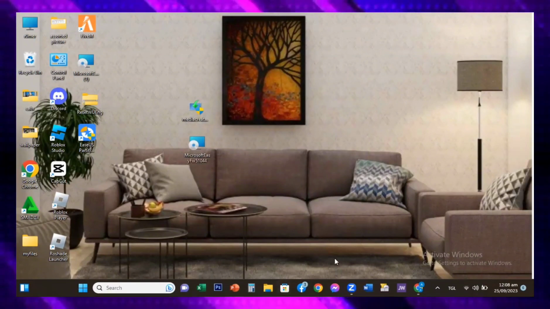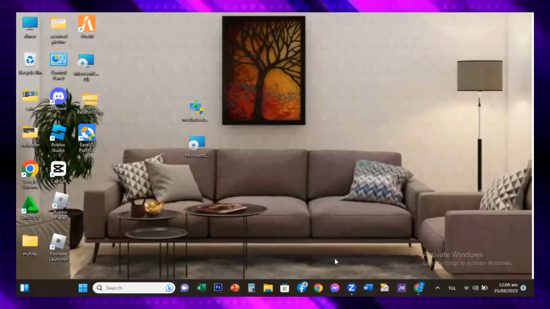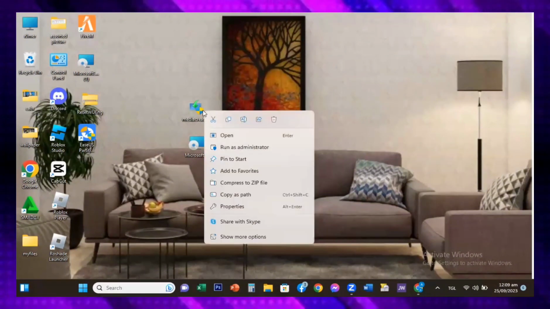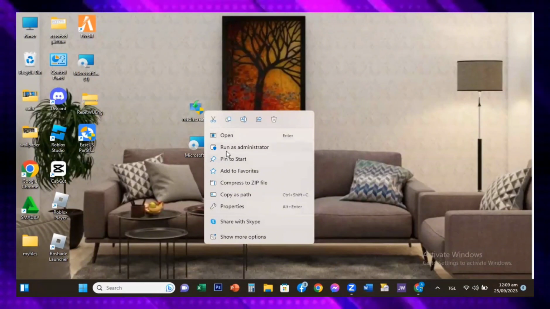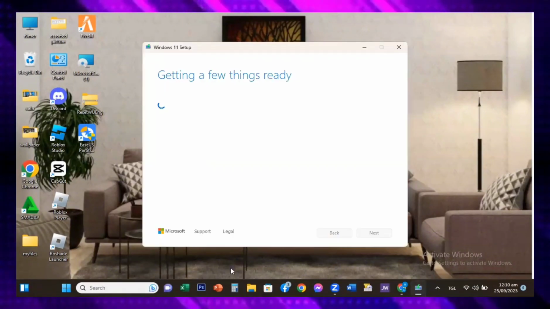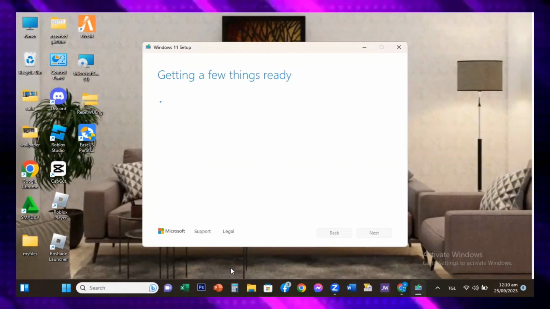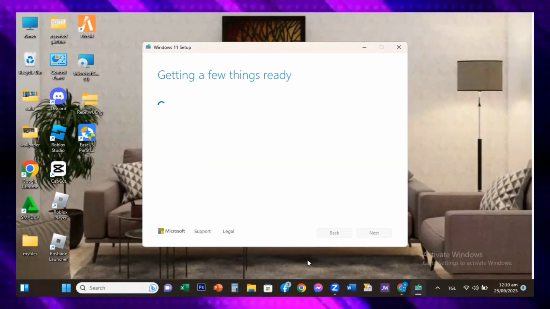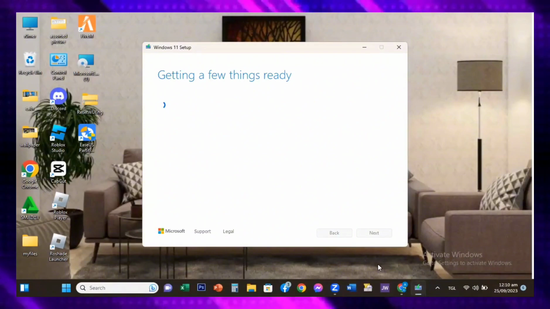So right click and then this time click the Run as Administrator. And then wait for it to load up. So as you can see here, the issue has been resolved and Media Creation tool is running fine.